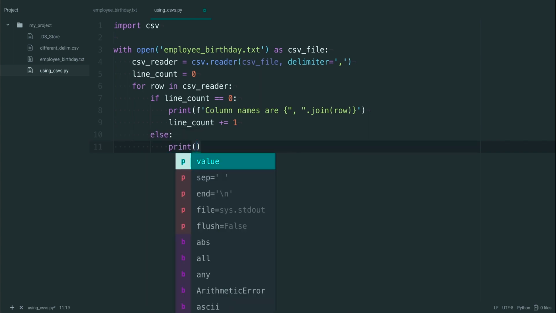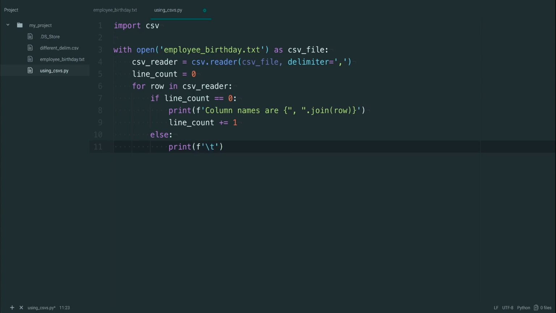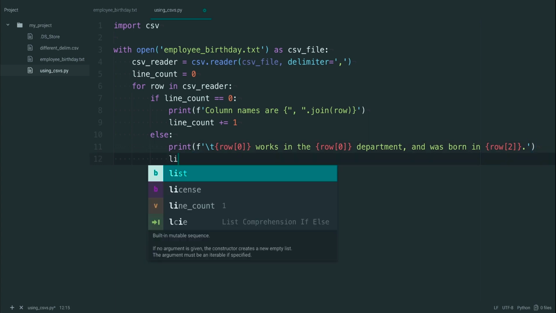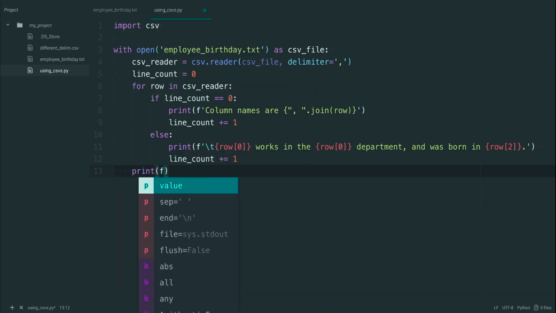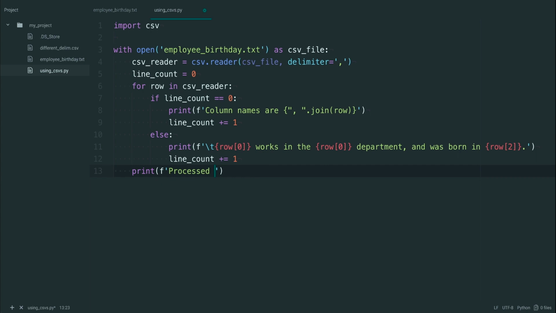So print and start with a tab here. And you can go ahead and just index off of that row. So the name will be the first item. The department will be the second. And the third item is the birthday month. Cool. Like before, increase the line count. And go ahead and print a summary, which will just be something like processed line count lines.